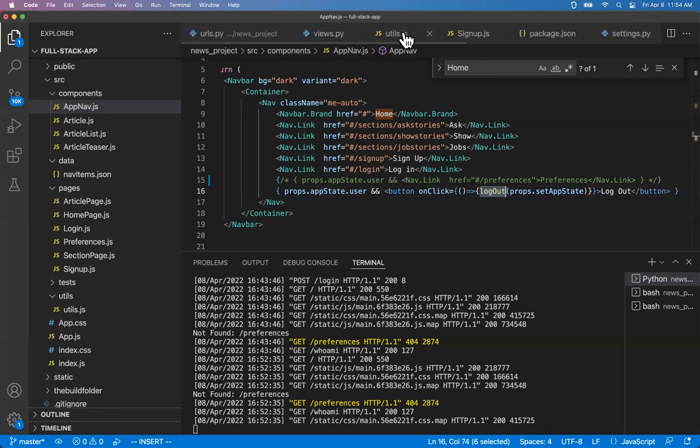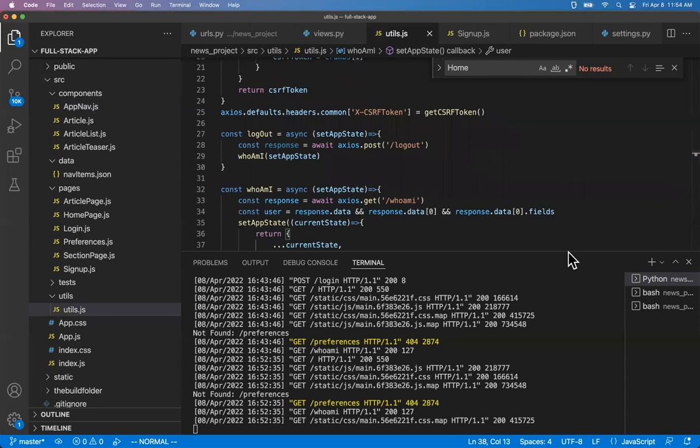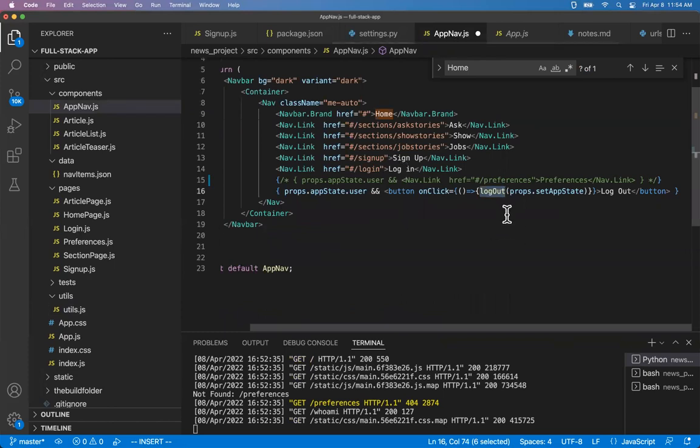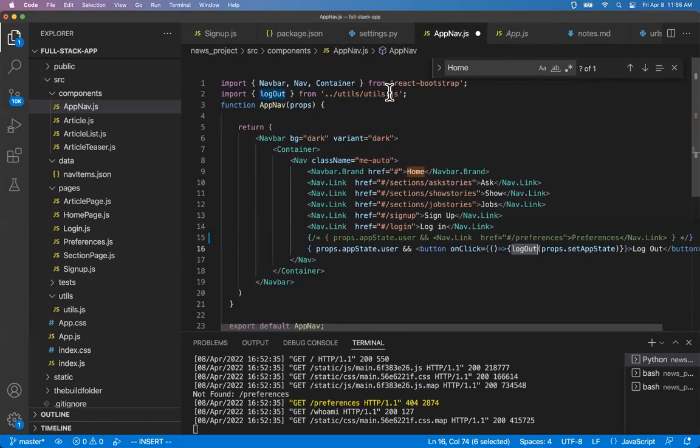How do I define, so that logout, login, whoAmI, are those not components, they're just functions? Right. In my React application here, those are just functions. If I go back to, where's the app nav? So yeah, import logout from utils/utils.js.